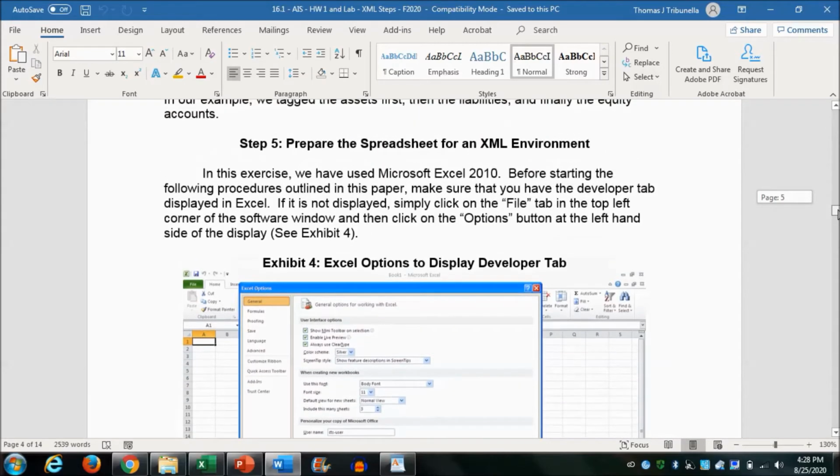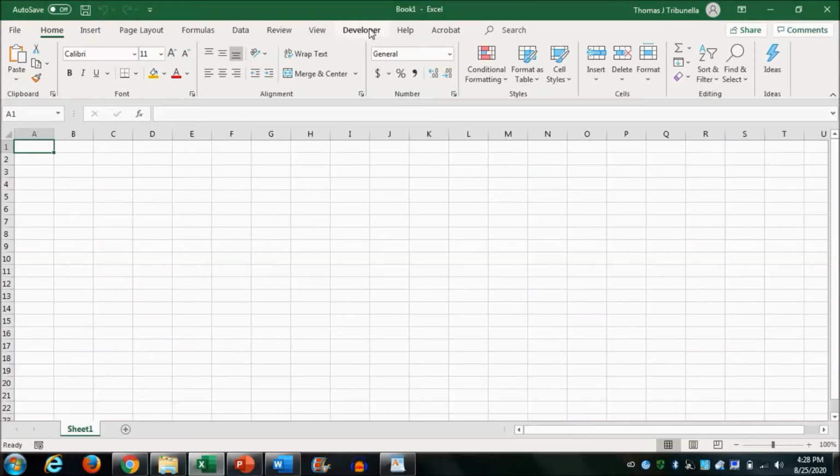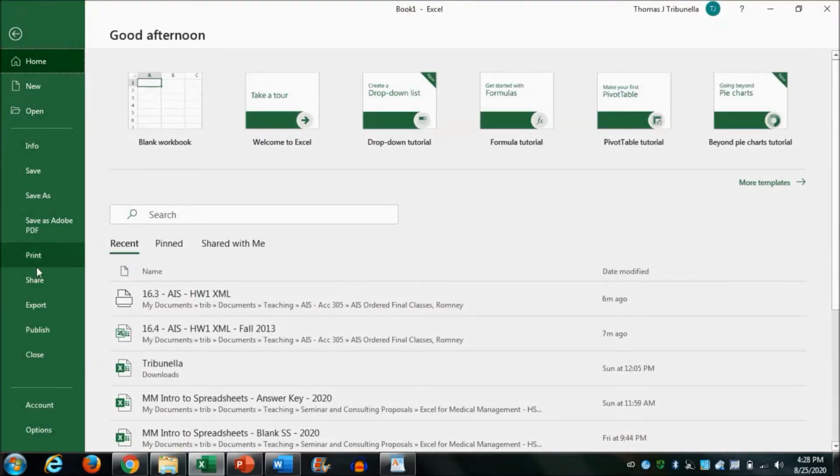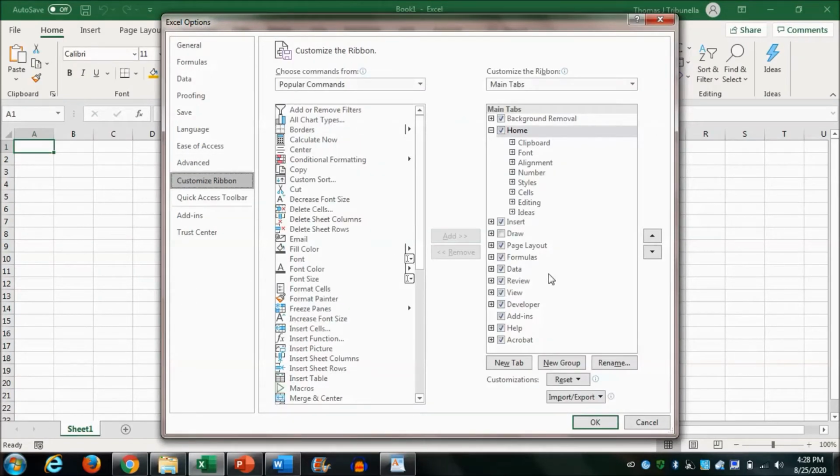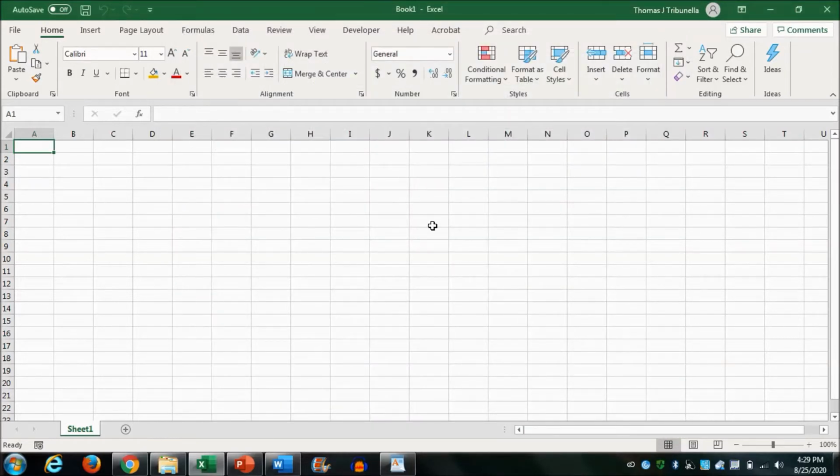The next thing you're going to do is prepare the spreadsheet for an XML environment. Look at your Excel spreadsheet and see if you have the Developer tab. The Developer tab would be this thing right here. I have it, but if you don't, you want to install it. You would go to File, click on Options, Customize Ribbon, then click on Developer, and then click OK. I'm not going to do that because I already have the Developer tab.